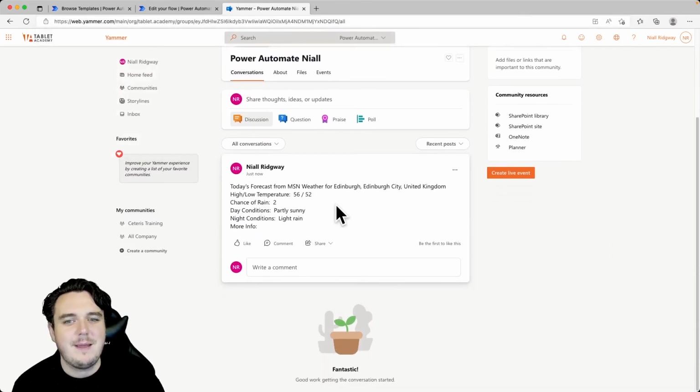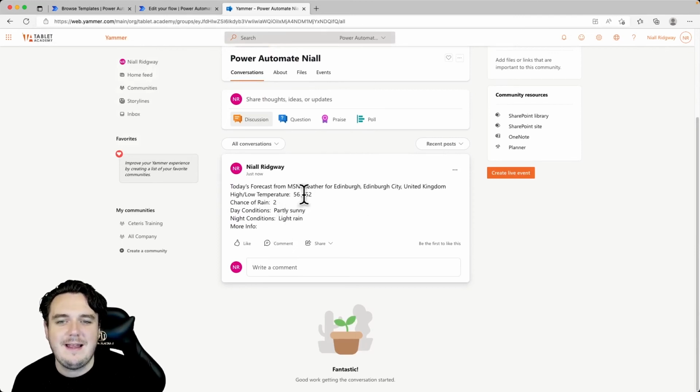Today's forecast from MSN Weather for Edinburgh. High low temperature. Okay, so it's done it in Fahrenheit. That's fine. I need to go back and change that to Celsius. Chance of rain, I think that's 2%, which is quite good. In Edinburgh, partly sunny, a wee bit light rain.